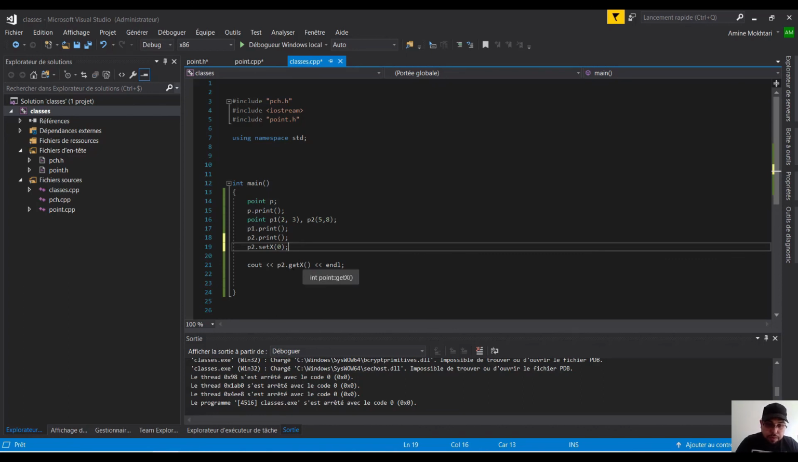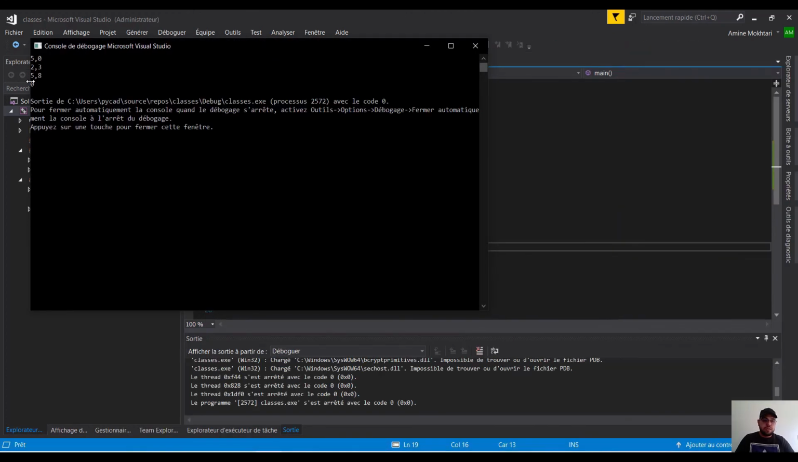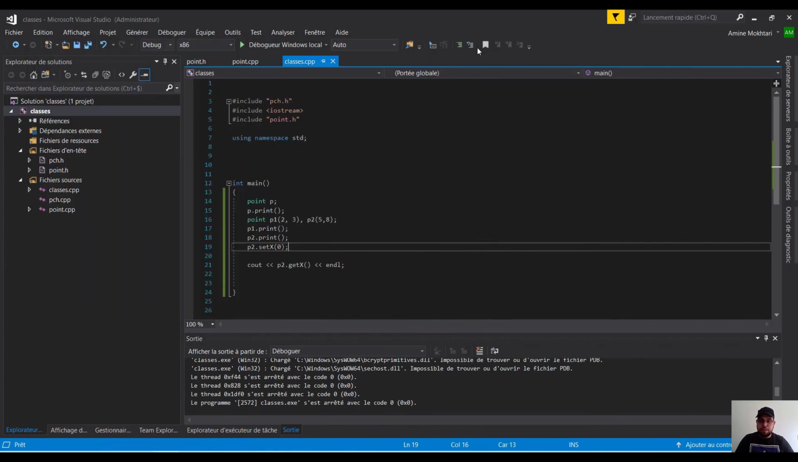If we print the x of p2, it was 5. Now we must find it 0 to see if our function works or not. As we see here, we have the value 0 because we changed it with the setter.